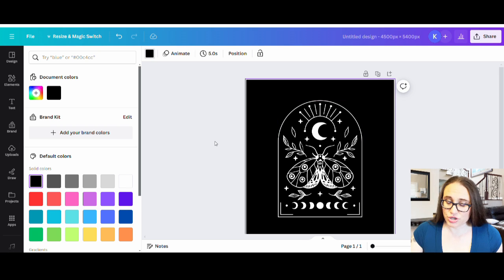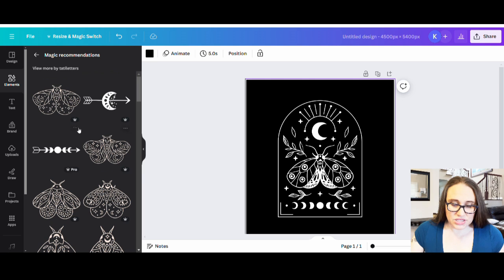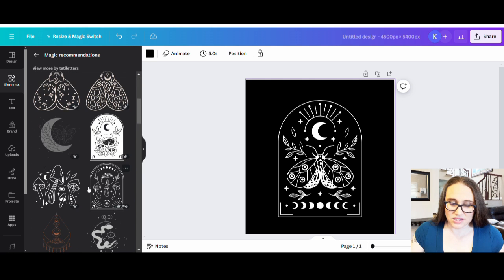There is another one that I'm going to show you, but it's a similar idea of what you see there. And the cool thing is it came up with some magic recommendations. So let's go ahead and hit see all. And so you can see some of the moths that they used. Here are some other already made style designs. Those ones have some mushrooms in them.